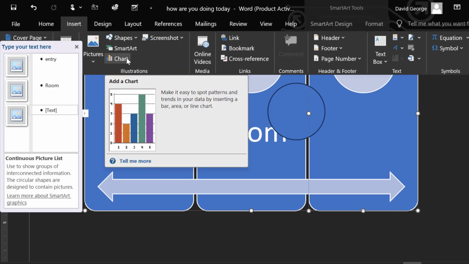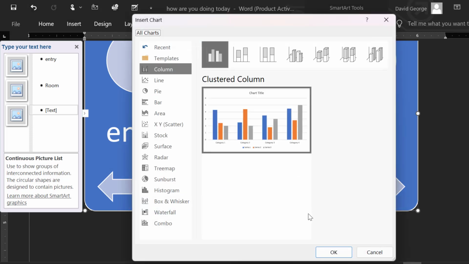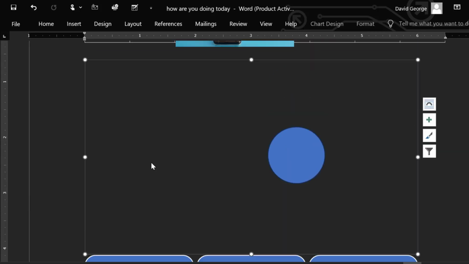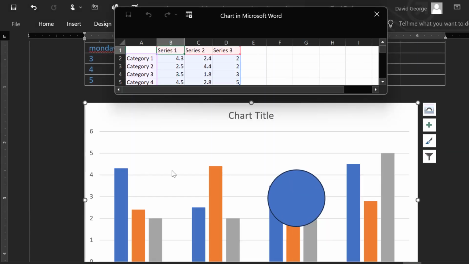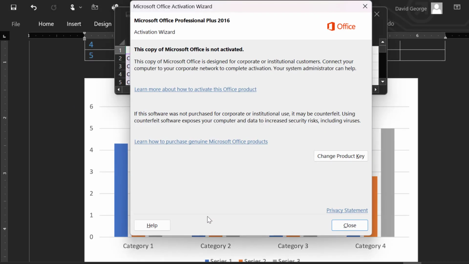Apart from that, the next thing you see here is chart. Let's say I want to create a chart, like a number chart or something. Just click on that and a chart will be inserted. You can use that for charts, like people that are into mathematics can create charts. Let me just delete this circle, I don't need it now. So this is a chart.